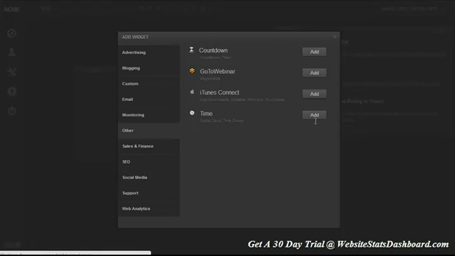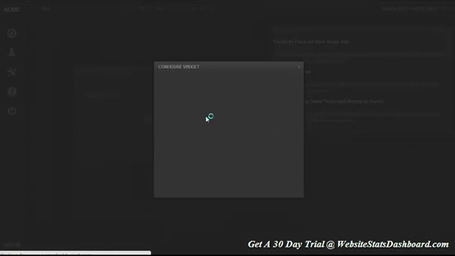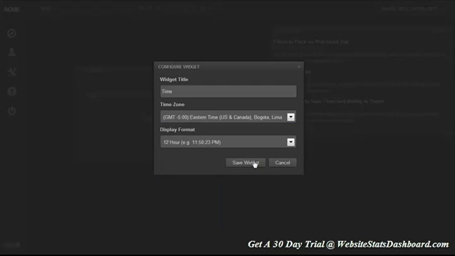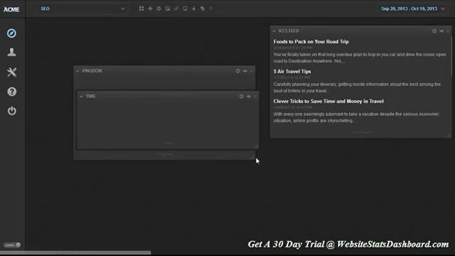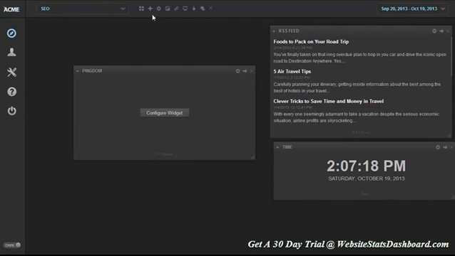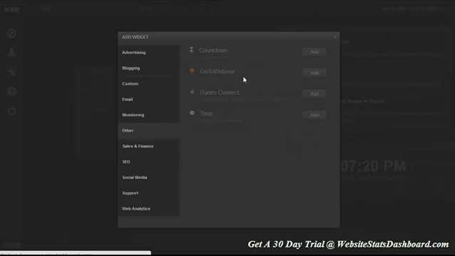Simple idea, you simply click on Add, configure widget, select your time zone. I'm on East Coast time, so I could click on this, save widget, and it loads a little clock right on your dashboard. And let's go back again.